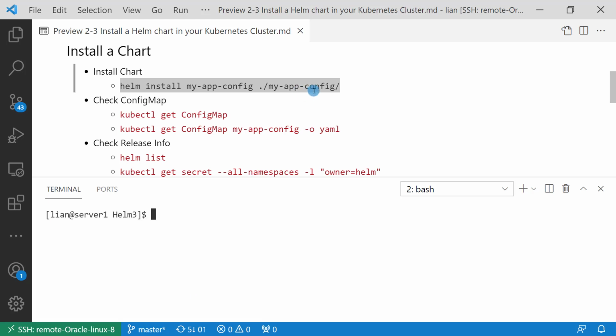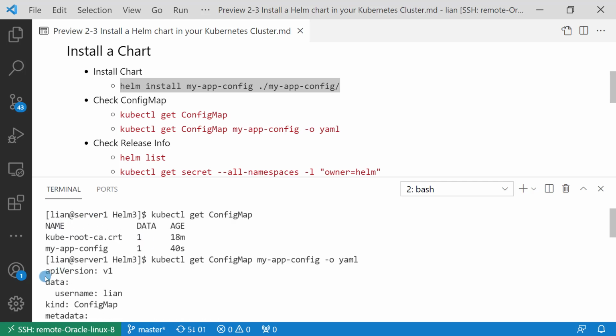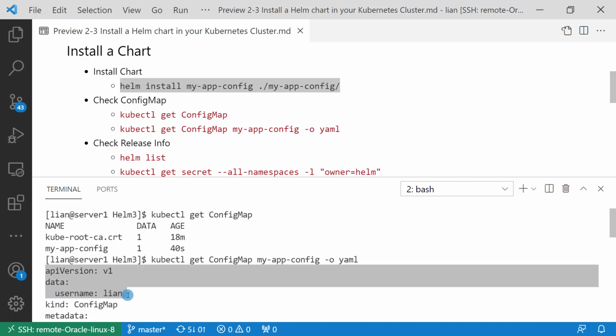My app config only includes one resource, a ConfigMap. kubectl get configmap retrieves all ConfigMaps in the Kubernetes cluster. My app config was created. kubectl get configmap plus the config name, my-app-config, -o means output, and the format is YAML. This is the content of my ConfigMap.